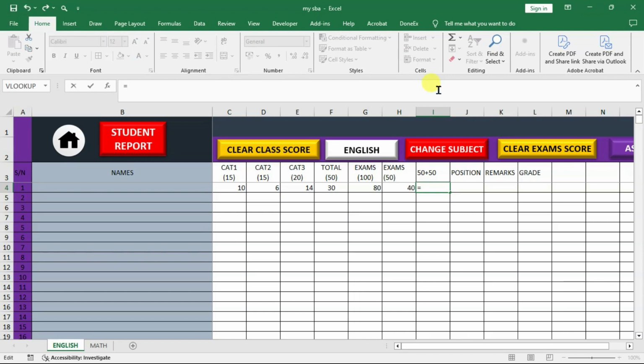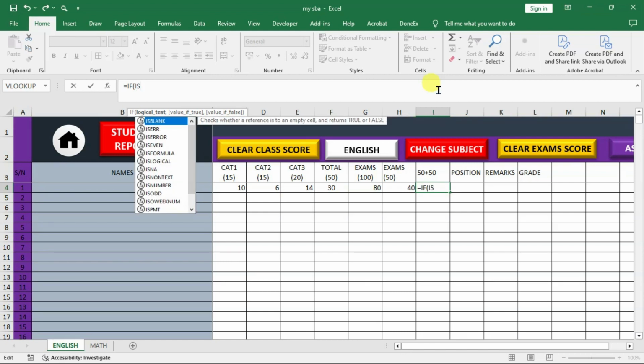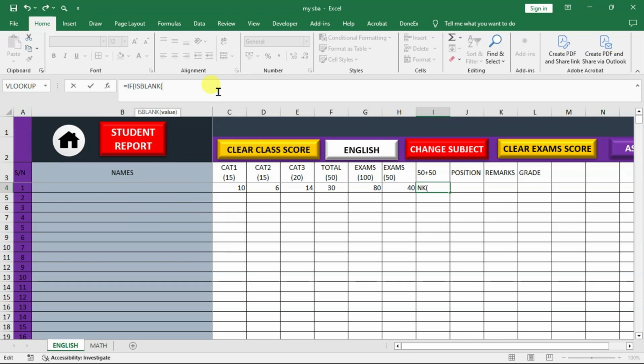Anytime you are writing a formula, don't forget to use the IF command. So IF, into bracket, is blank. What we are saying is that when the cell is blank, where is the is-blank formula coming from? So we have F4. If this cell F4 is blank, you capture the cell, you click on the cell to capture. Then you close the bracket, comma.